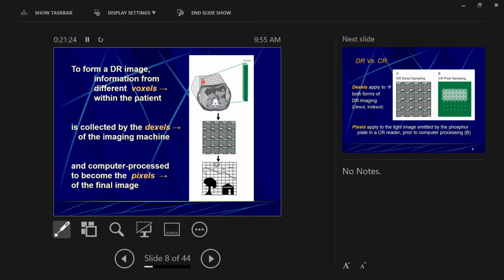It stands for volume element, because volume is length times width times height, or in other words, three-dimensional. So again, the X-ray beam has to pass through a three-dimensional structure and then hit one of these detector elements. The information represented there will represent a three-dimensional structure. That's all you need to know about a voxel. To form a DR image, information from different voxels within the patient is collected on the dexels of the imaging machine, and then computer processed to become pixels on the computer screen.